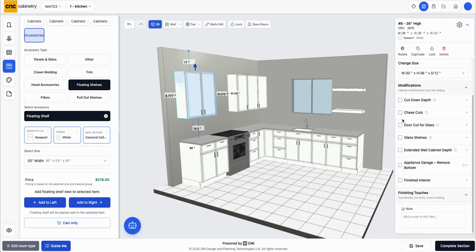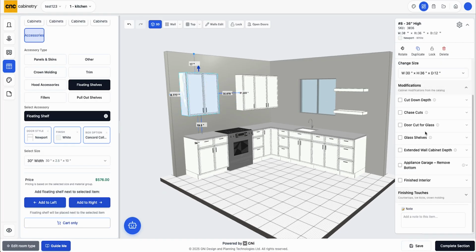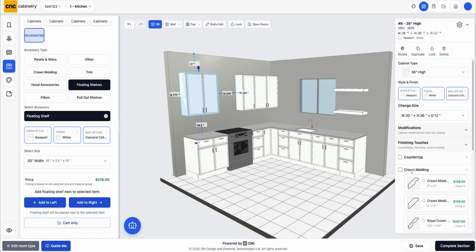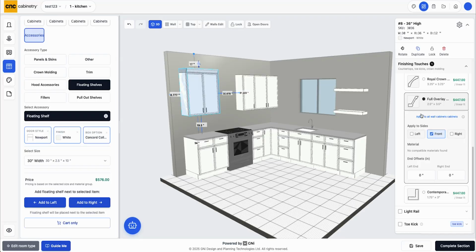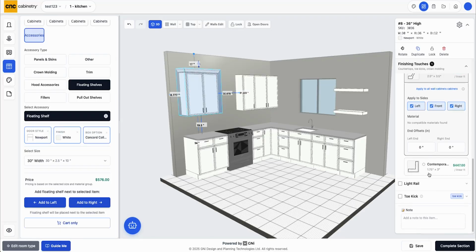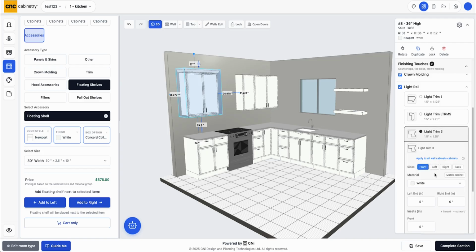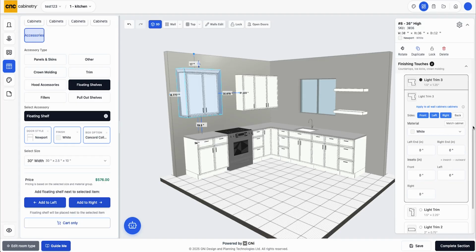Door cut for glass, glass shelves, extend, appliance garage, all modifications that are available in the CNC catalog are going to be available here. And then you can add finishing touches, so the crown molding, so let's go ahead and add this molding, and you can say if you want it front, left, and right in this case. You can also add, let's add our light rail molding. And if you want to extend it or do custom modifications, you can all do that here.